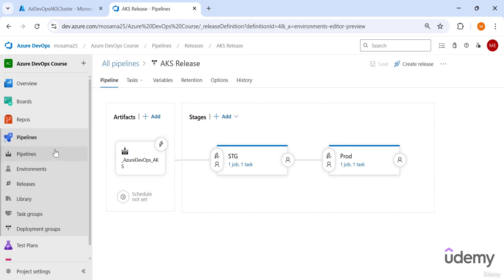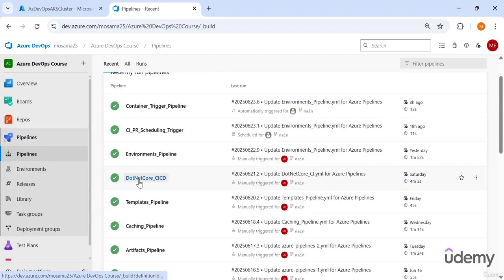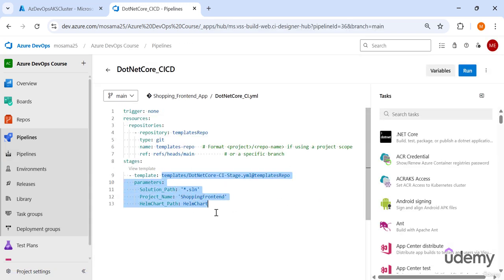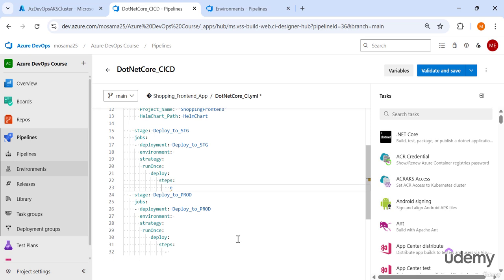So what we'll do, we'll convert this classic release pipeline into two stages in our YAML pipeline. So let's go to the YAML pipeline. We have created a YAML pipeline which is called .NET Core CI/CD. Now this pipeline has only the CI stage, this CI build stage. We want to add two stages for the prod and the staging. So now I have created two stages, the deploy to STG stage and deploy to prod stage. These two stages will have deployment jobs. The first one, deploy to STG deployment job, and the second one, deploy to prod deployment job. And each deployment job will be linked to an environment. So here, the deploy to STG will link to the shopping front-end STG environment.